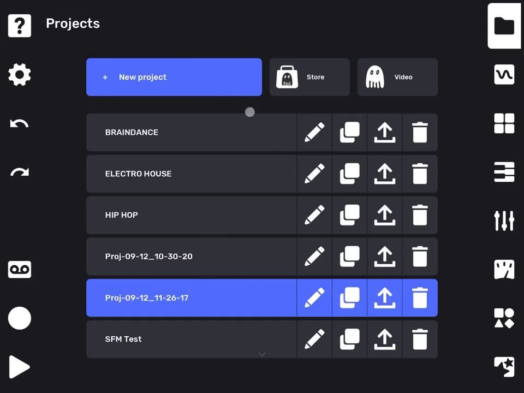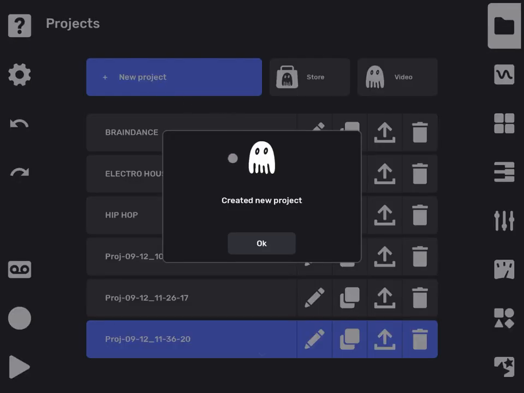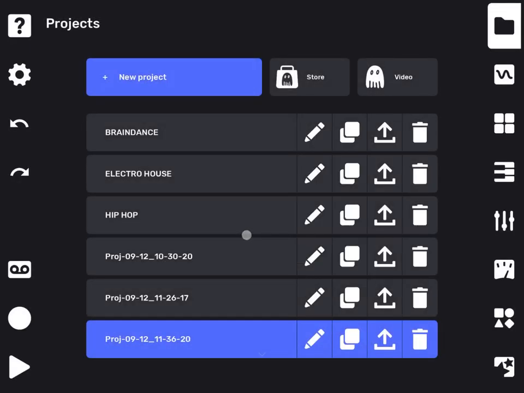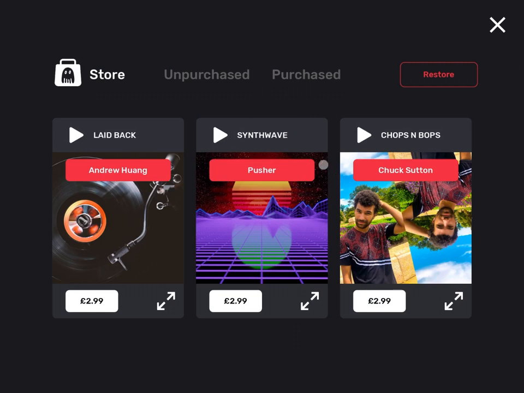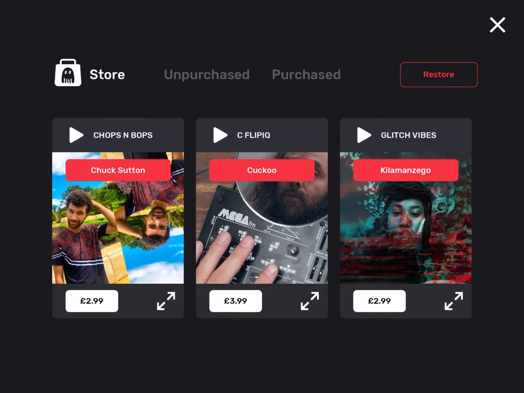So you can create a new project just by clicking on the new project link like so, and it will say create a new project. You will see it here as you scroll down. It has dates and it starts with proj for projects. You have a button to access the store where you can acquire new banks of sounds. You can see what you have not purchased yet and what you purchased. And of course, you can restore any purchases, useful when you reinstall Flip.